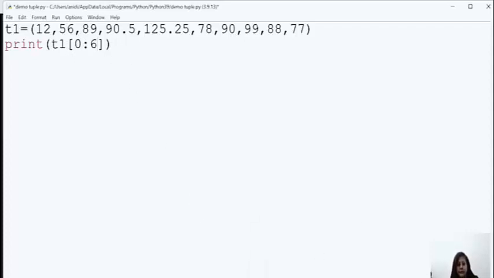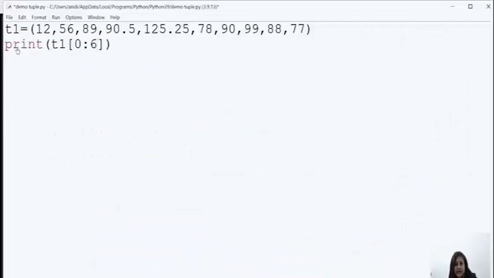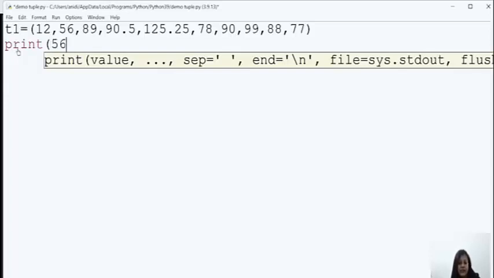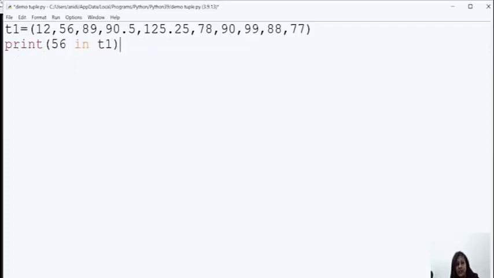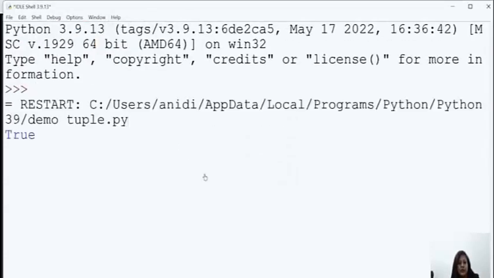All right. Okay, now next is membership operators. There are 2 membership operators, in and not in. As already I have discussed this in the list manipulation in my tutorial, if you have not watched that tutorial, go and watch it. So here if you write print, and suppose I write 56 in, and then give the name of the tuple, if 56 is present within your tuple, then it will show you true, otherwise it will show you false. As 56 is there, it will show you true.